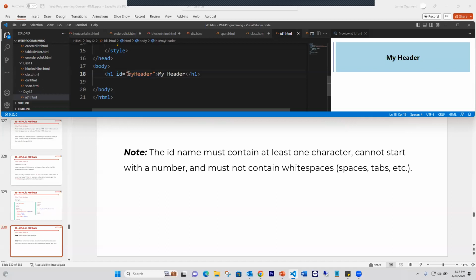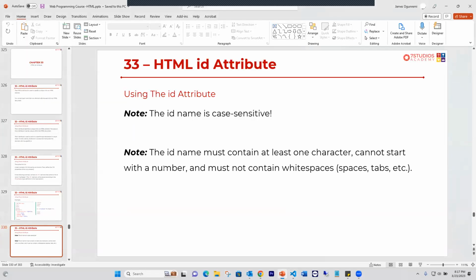The only thing I've said you should remove is what? The pound sign. All right. So the ID name must consist of at least one character, cannot start with a number, and must not contain white spaces. It must not contain any space, whether tabs or something. Everything must be together, and it mustn't start with a number. It must have at least one character. It could be pound sign A, pound sign BA, pound sign ABC, whatever you want to name it. But it must not start with a number.